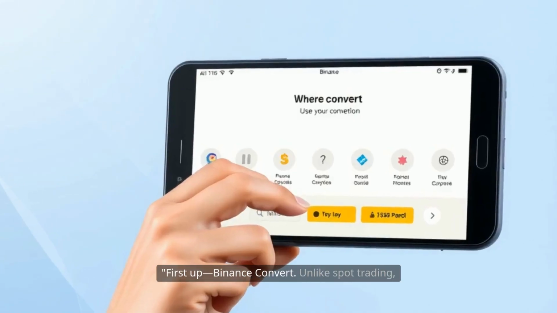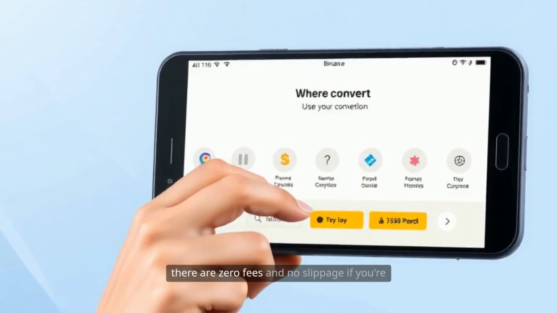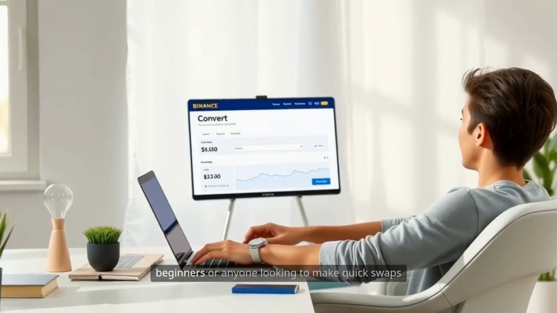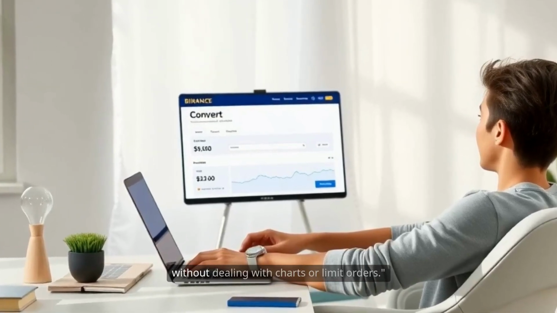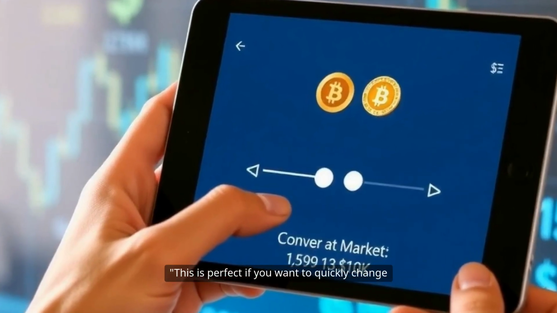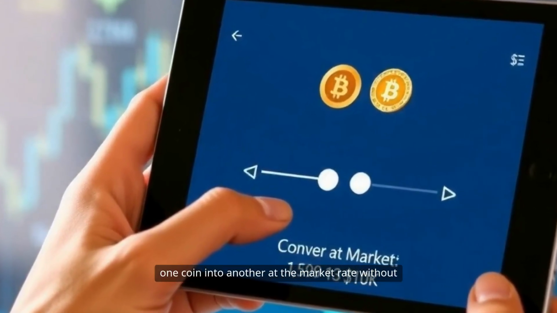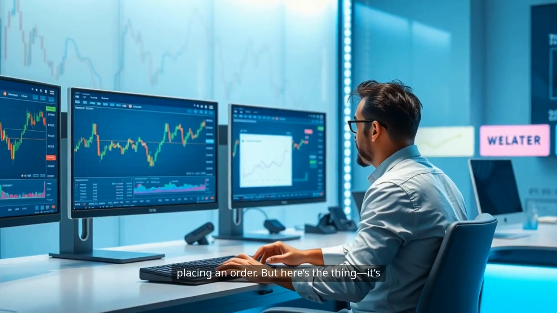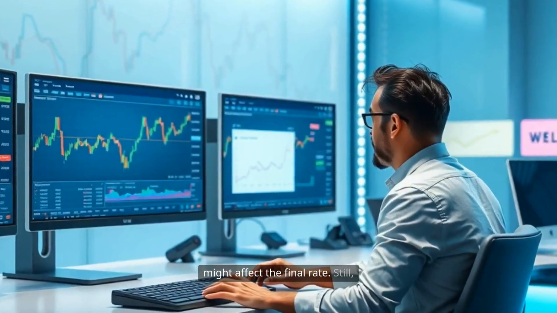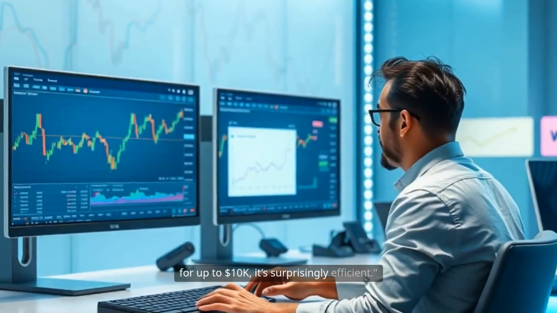First up, Binance Convert. Unlike spot trading, there are 0 fees and no slippage if you're converting smaller amounts. It's ideal for beginners or anyone looking to make quick swaps without dealing with charts or limit orders. This is perfect if you want to quickly change one coin into another at the market rate without placing an order. But here's the thing, it's not ideal for large trades since liquidity might affect the final rate. Still, for up to 10K, it's surprisingly efficient.